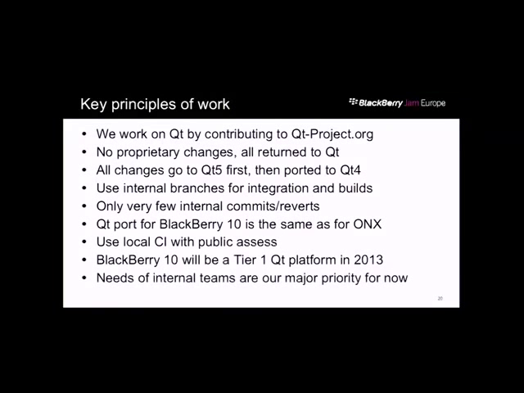I'm also glad to refer here that BlackBerry is going to become a Tier 1 platform in Qt basically this year. So for those of you who don't know, Tier 1 platform in a Qt context means that all development should be tested on this platform. And if there are regressions, then those changes are not accepted.